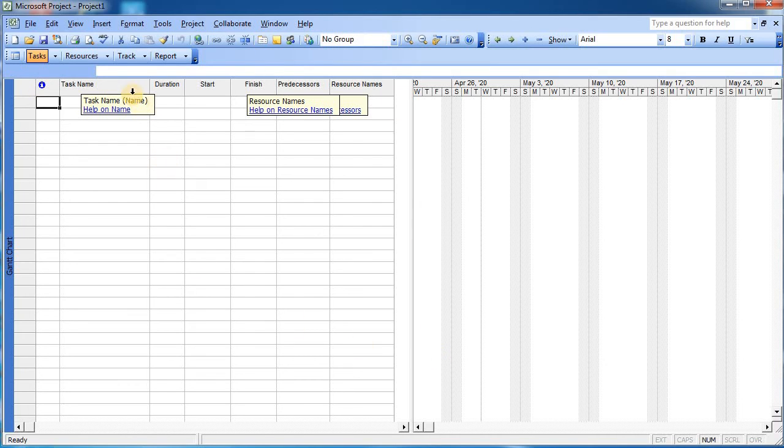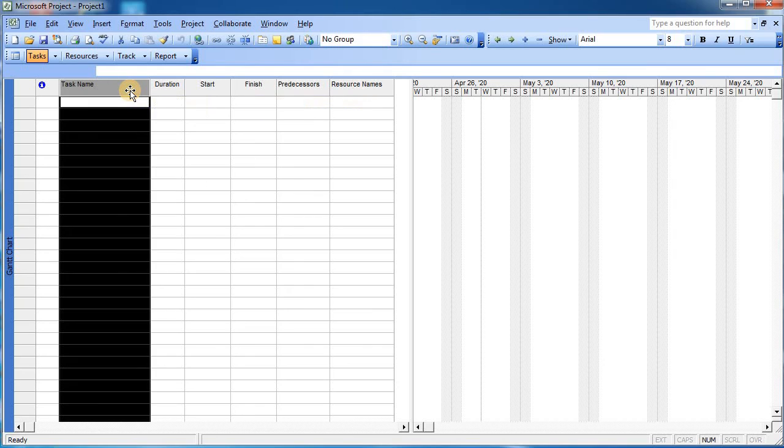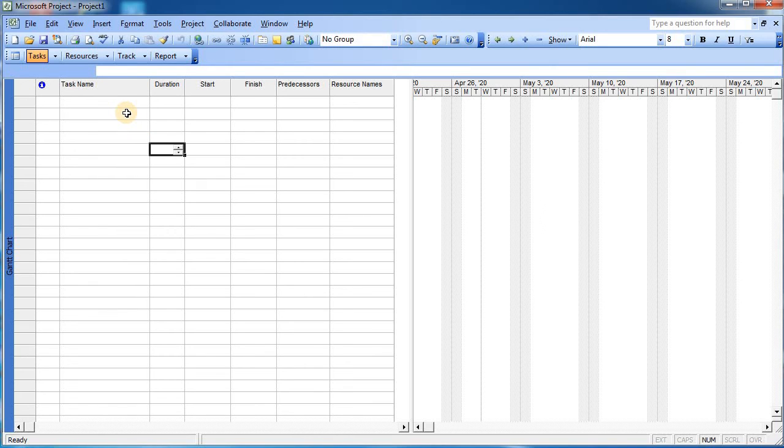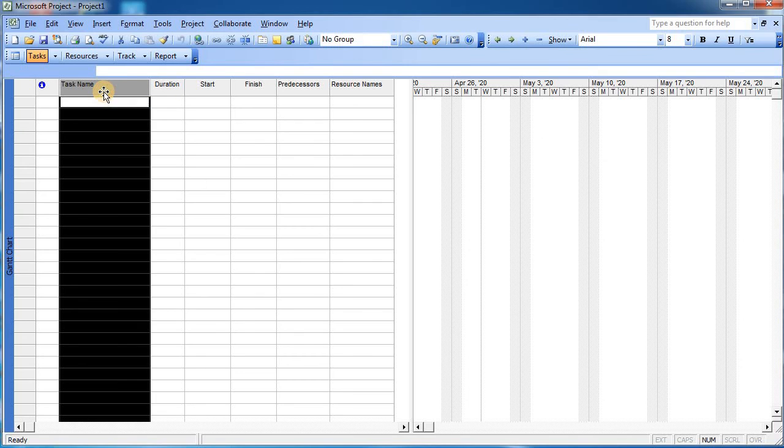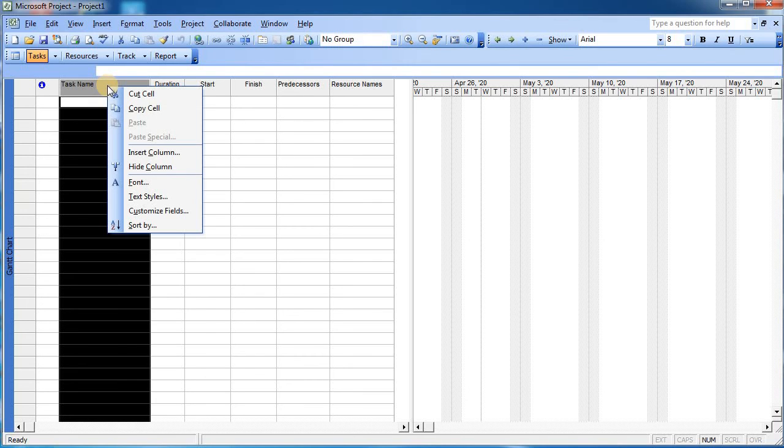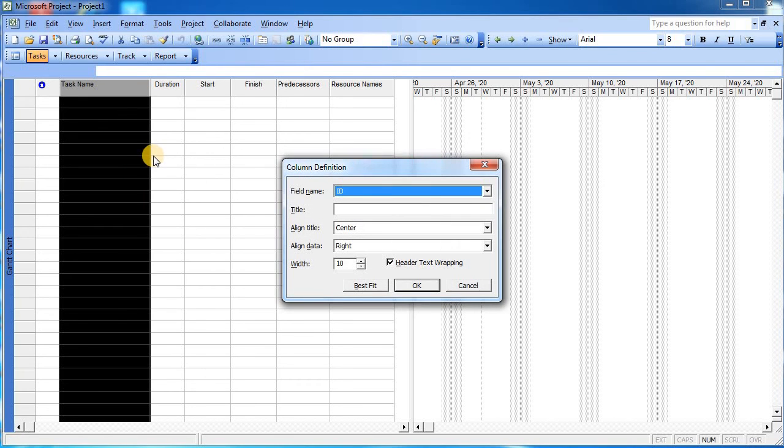So I will just click on this particular task name. Okay, I have clicked on the particular task name. I am not selecting this particular cell, but I am clicking on this particular task name. Right click, insert column. After that you will see a particular window. This window is consisting of field name. What you want to insert? I will just click on this drop down menu and I will select the work breakdown structure.